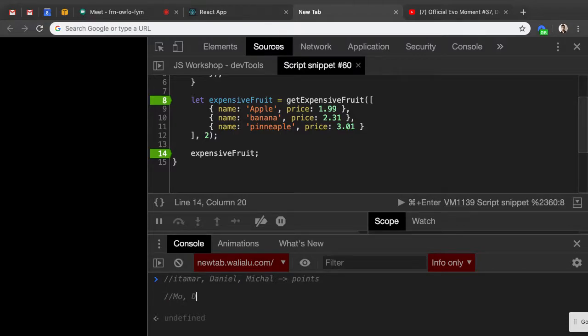So Mo, Daniel, Jonan, it's wrong. Is it 14 and 8? No, it's 14, let's say it. Or nothing. So Jonan now says nothing. Poppy? 8 and 14. Can you convince each other? Can you argue why 8 and then 14? I think 8 and 14 because that's where you invoke the function.